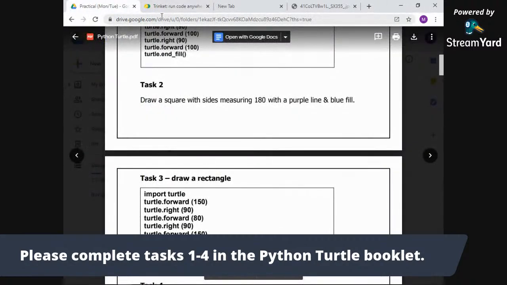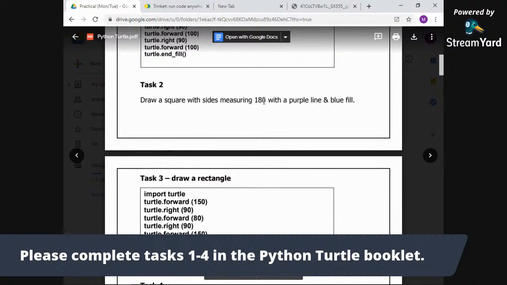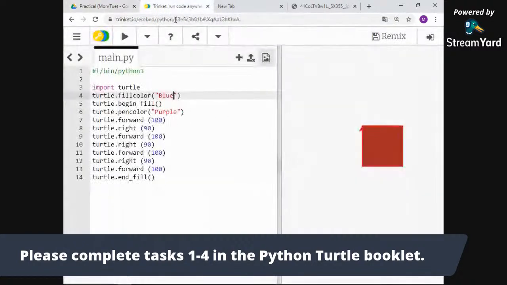So purple line, blue fill, that's the first thing I'm going to do. So purple instead of red, because that's the pen color, the line, and then the fill is blue. So I'm just going to change those two. And then also I want the sides to measure 180, because at the moment they measure 100.